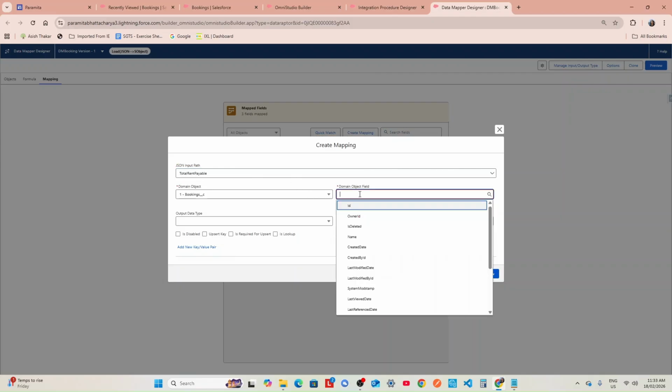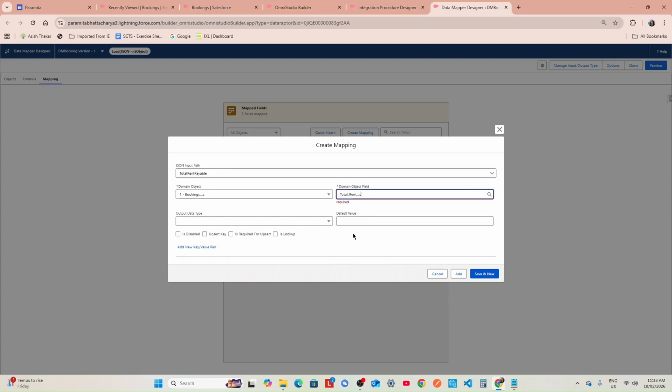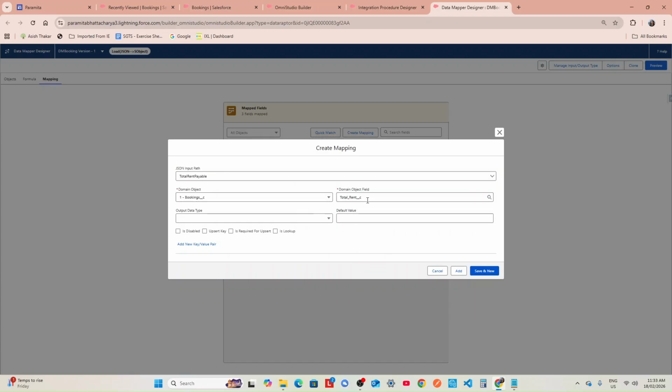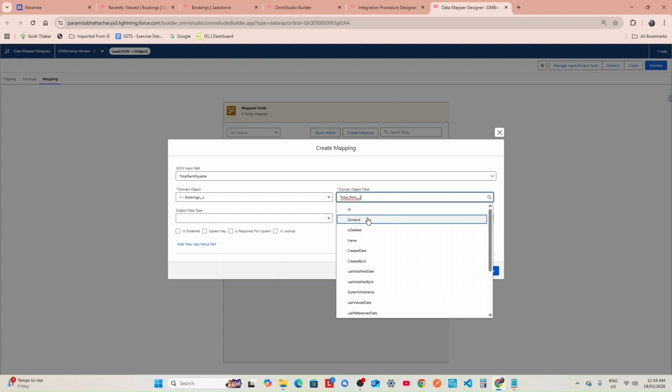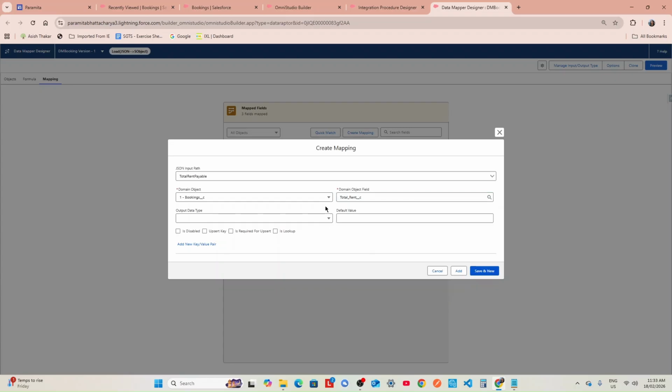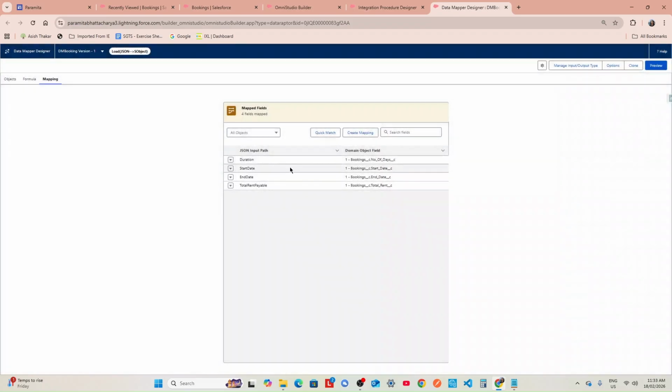Total rent payable, we created one total rent, I think. Yeah, so what else field we created here? In the booking subject, start date, any number. Yeah, total rent. So that's all. Type we didn't create in bookings. If we want, we can create another field and we can take this. So these are the information we need: duration, start date, end date, total rent payable.